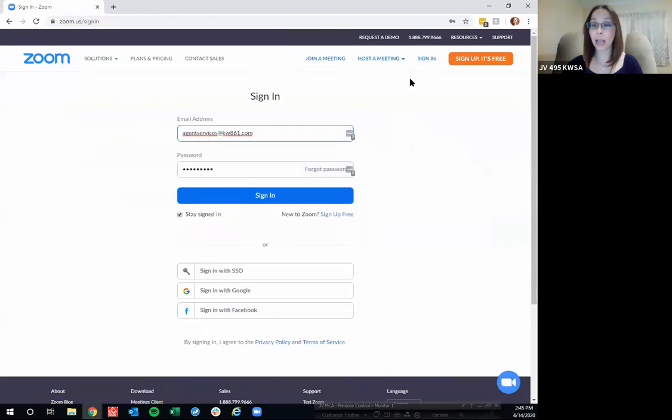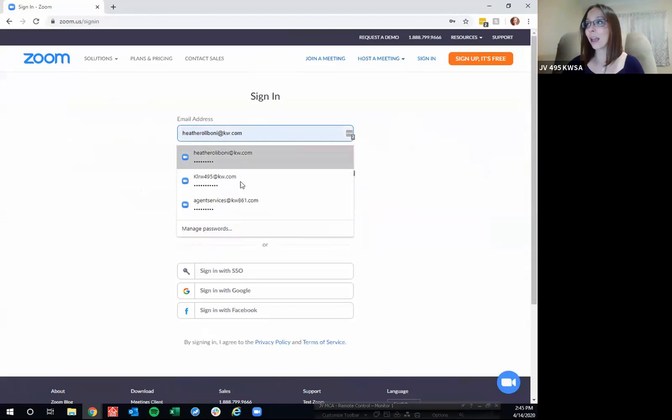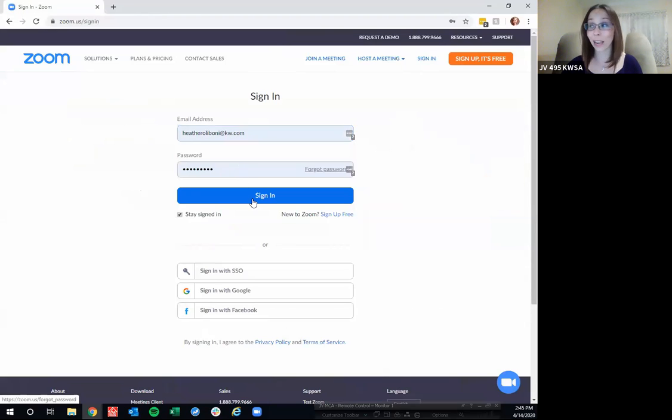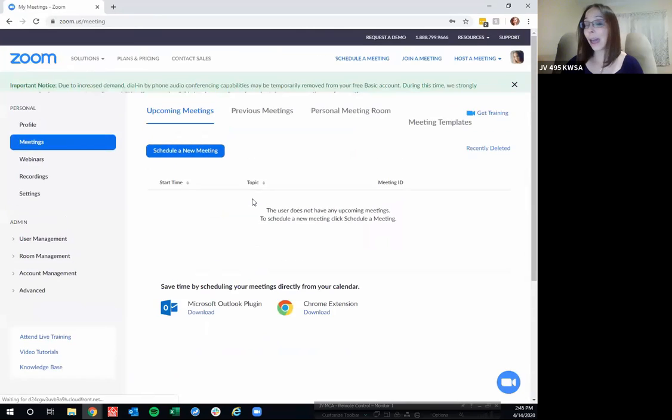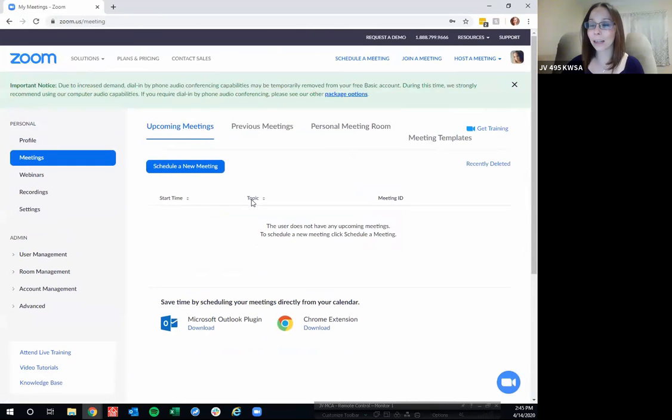If you don't already have an account with them, you can create a new one using this sign up free button here on the sign in page. Or you can use your username and password that you have set up for your account. And then just click sign in. It's as simple as that.